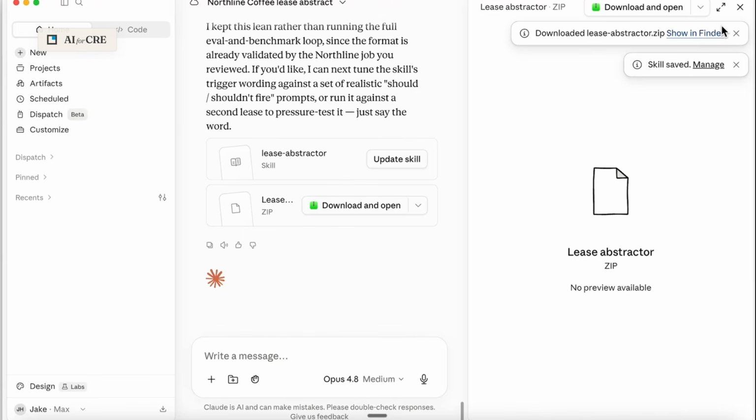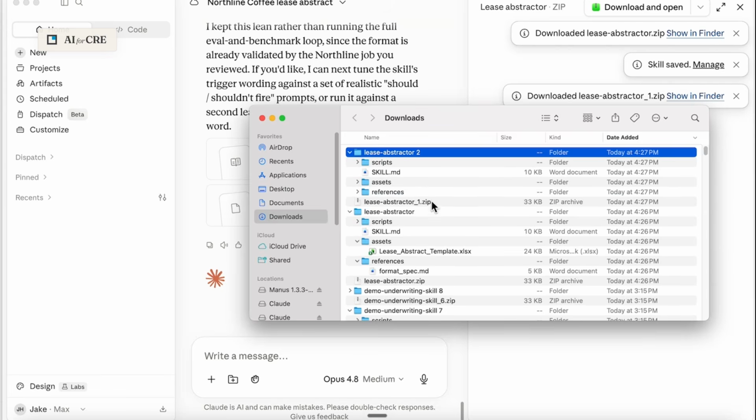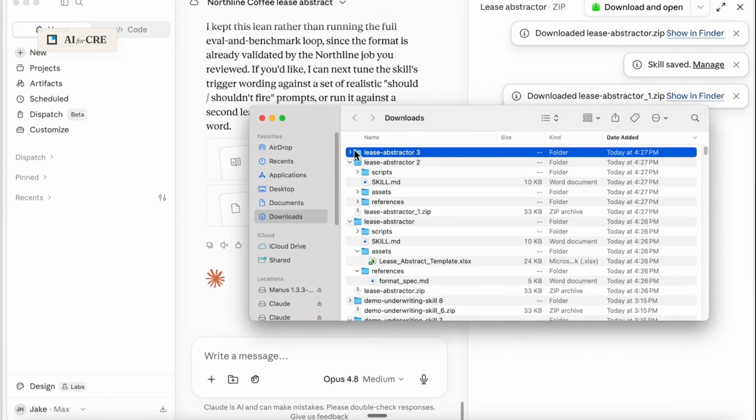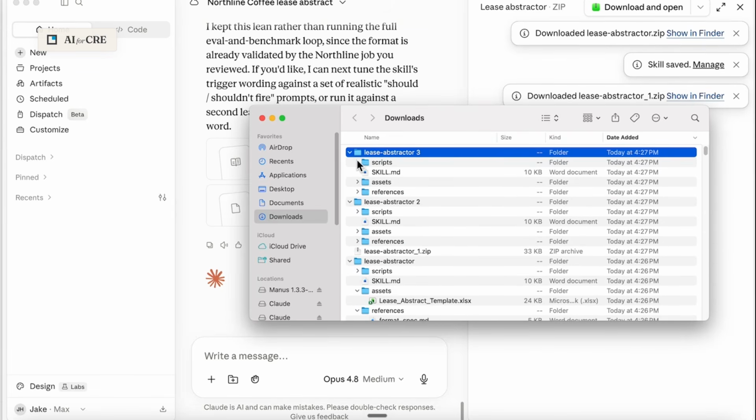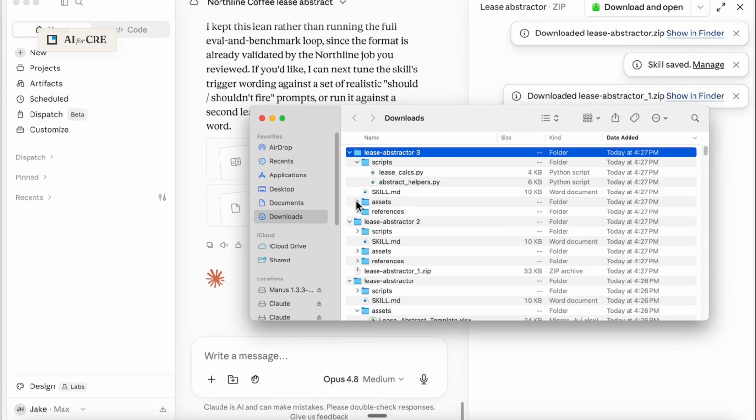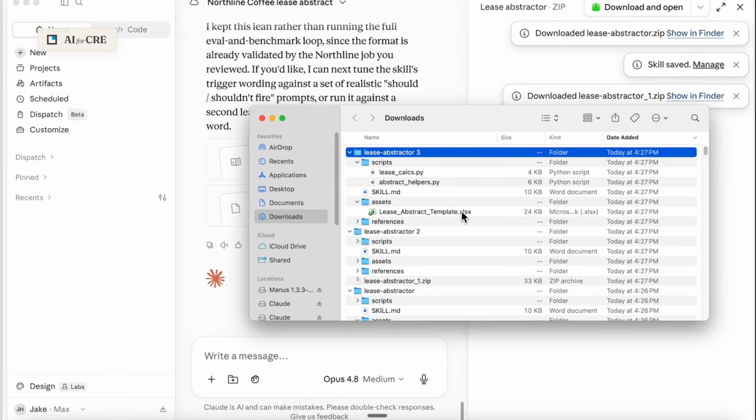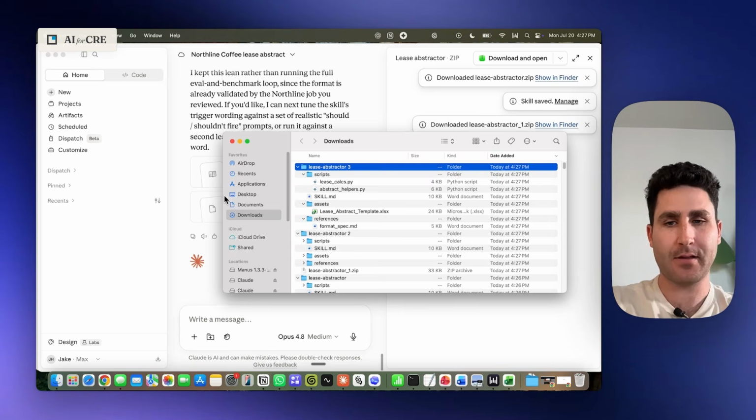We now have our skill, and I'm going to save that skill. And we also have the skill as a zip. And so if you download and open that, okay, it's going to pull up our Finder. We're going to download that zip. Boom. And then within this, okay, we're going to have scripts. We're going to have the skill MD file. We're going to have the actual asset, which is our lease abstract template, which we just asked it to save, and then references. All right.